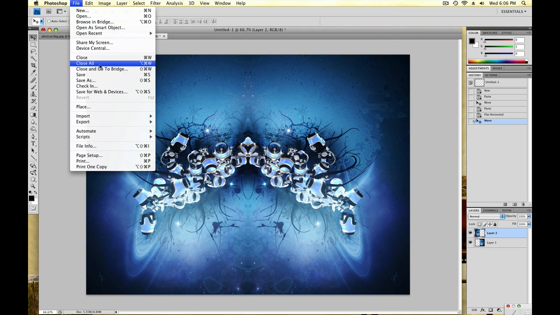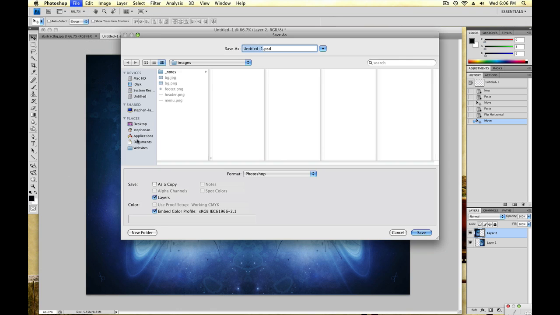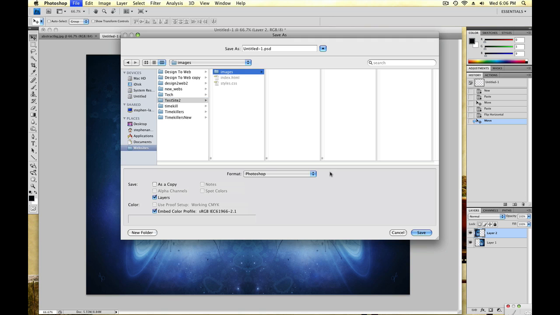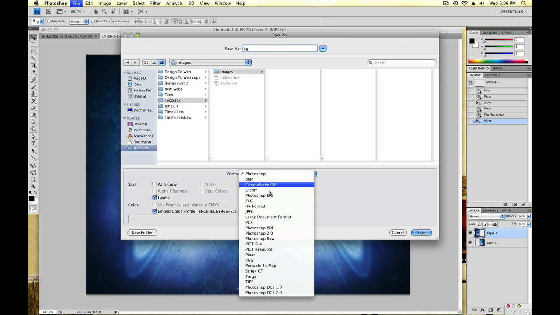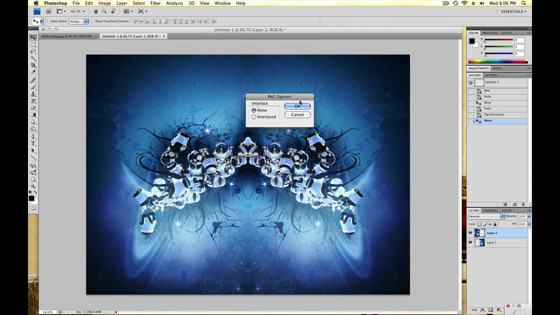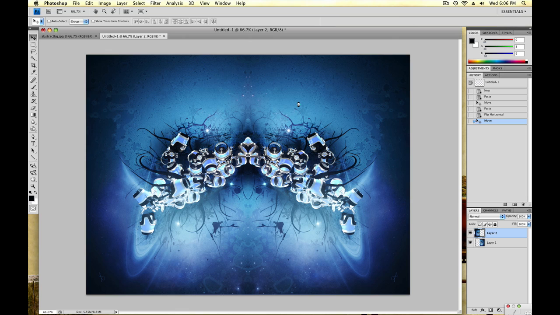So now I have a symmetrical image that looks pretty good and will fit on my website. So I will save this picture into my site, and I'll name a folder called images for all my pictures, and then I'll just name this BG for background, and I'll make it a PNG file, and I'll click save and then OK.